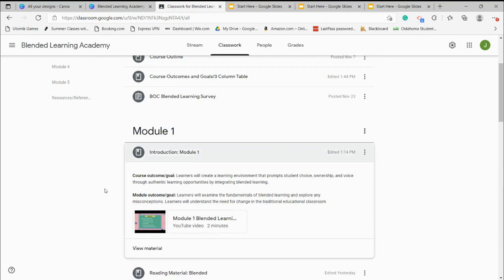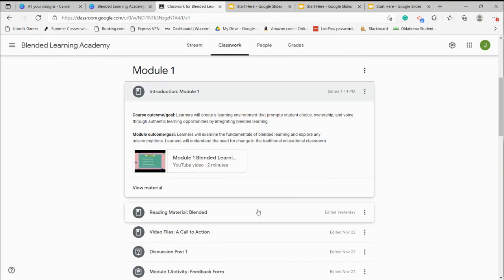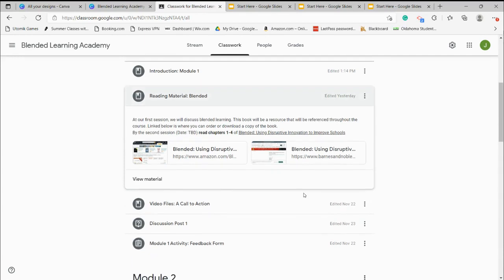Module 1 has the course outcome and goal, the module outcome and goal, and then a quick introduction video explaining this module, how they will go through it, and what to do with it. There is a reading material, which is the book Blended: Using Disruptive Innovation to Improve Schools. This will be provided by my campus, and if for some reason it is not, or they did not have access to a copy, there are two locations where they can find it.